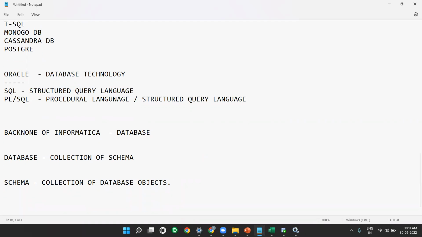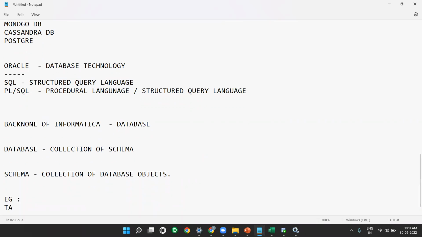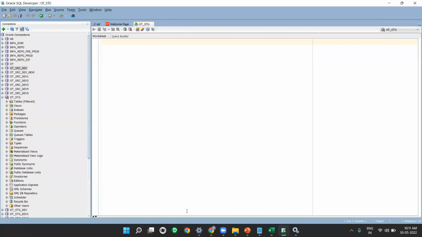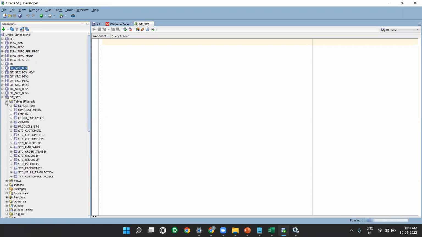What are the examples of database objects? Tables, views, synonyms, procedures, functions, all those things. We'll call them database objects. So to create a table, we should have at least a schema. Under a schema, tables will be present like this. This is about the database.